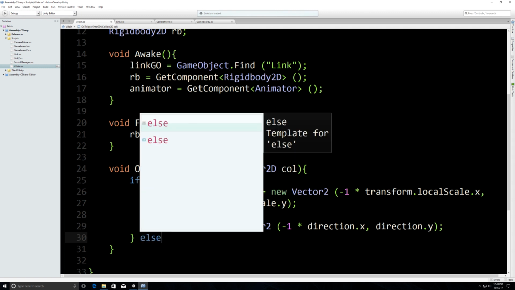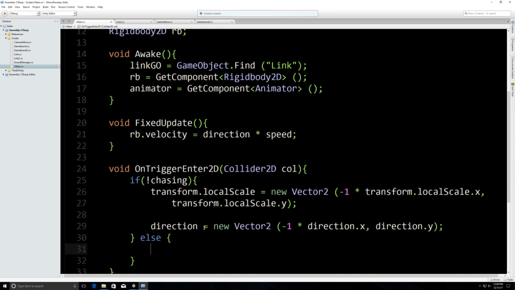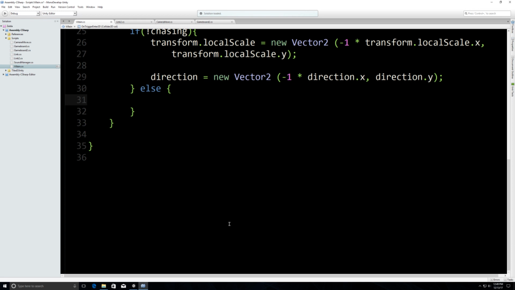I'm going to throw an else in here, but I'm not going to use it right now. That's going to be whenever we are chasing Link, and I can't think of anything else. So let's just save that and jump over and test it.